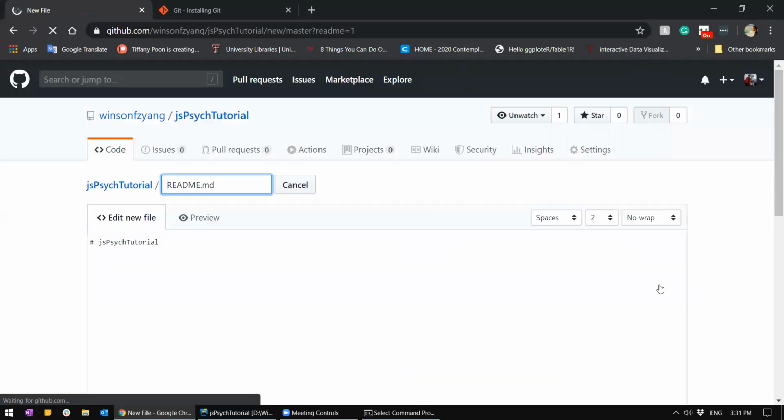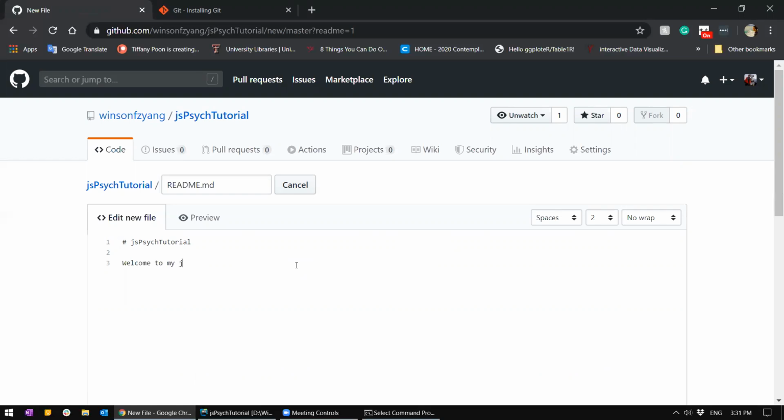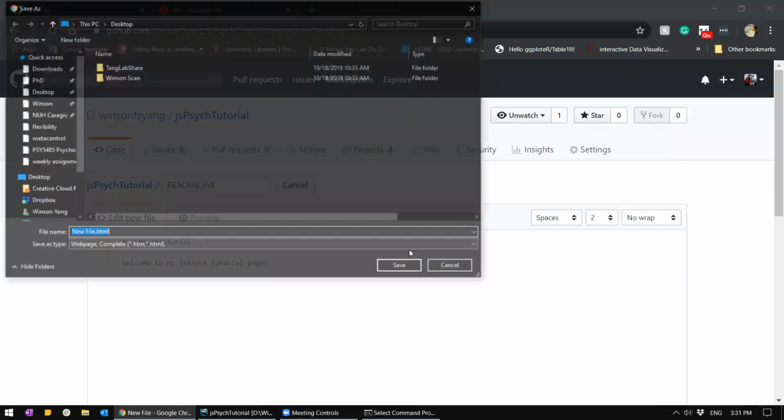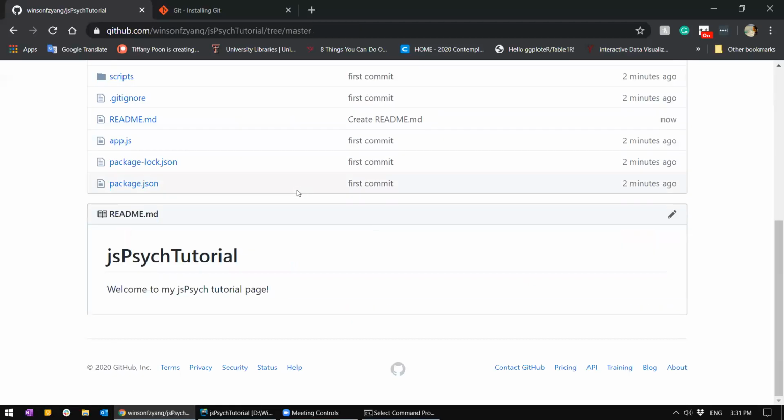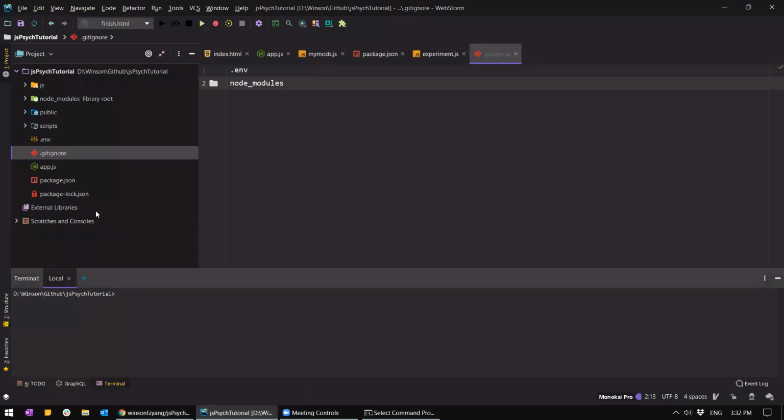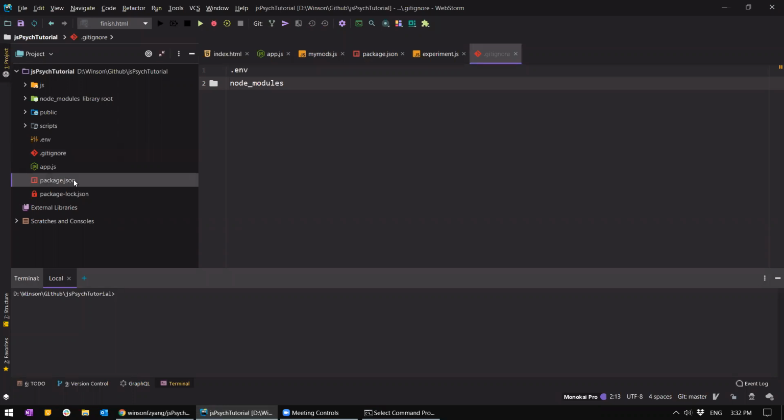So you can initialize a README file. It's a welcome message. Welcome to my jsPsych tutorial page. Then you can commit and add. Then you'll see information about what this repository contains and what this whole repository is about. So that's it. Looks like we have created our first repository on GitHub.